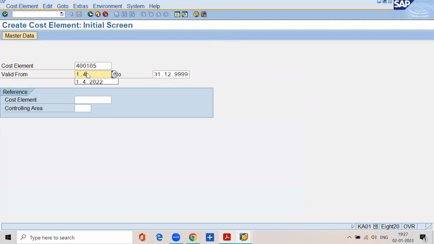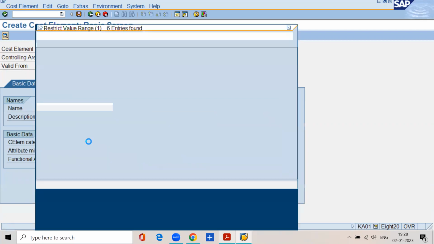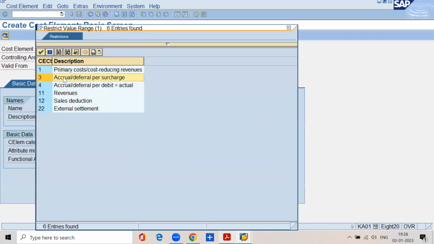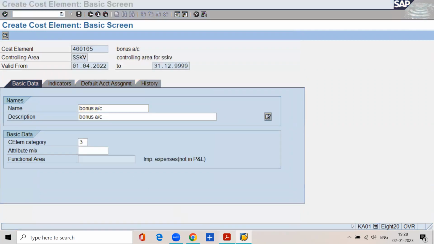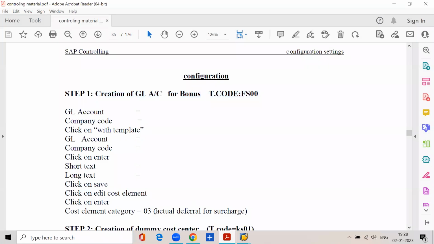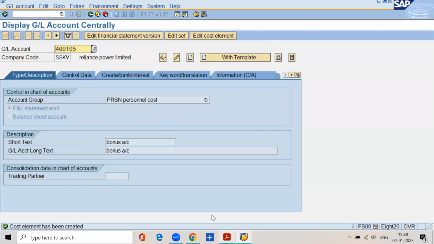Valid from 1/4/2022 to 31st December 9999. Click on enter. Cost element category 03. Accrual and deferral per surcharge. Cost element category 3. Accrual, it is not actual, right? Please rectify this. Accrual, deferral per surcharge. Click on save.